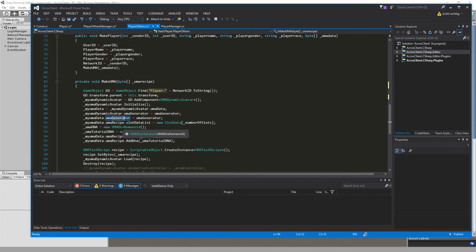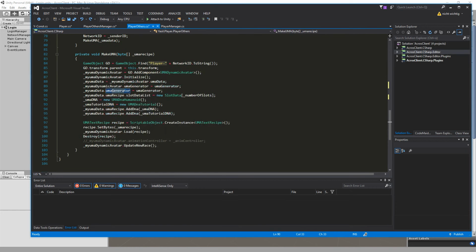We set both DNA, which is humanoid, and DNA tutorial, and we add the DNA to the recipe. After that, we create the UMA text recipe, which is a scriptable object, create instance UMA text recipe, and we set the bytes out of the UMA recipe we got here over the function. After we set the bytes, we load the recipe into our dynamic avatar, and then we destroy the recipe and we set the UMA dynamic avatar to update new arrays.